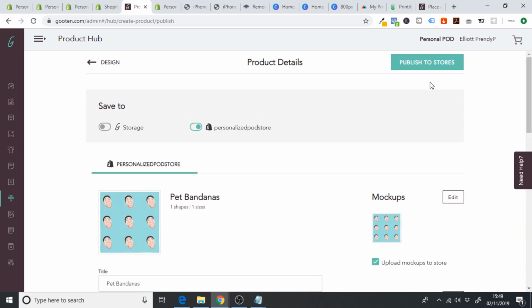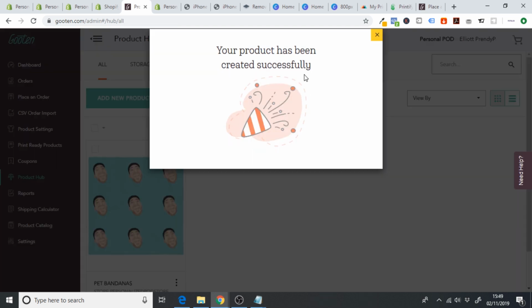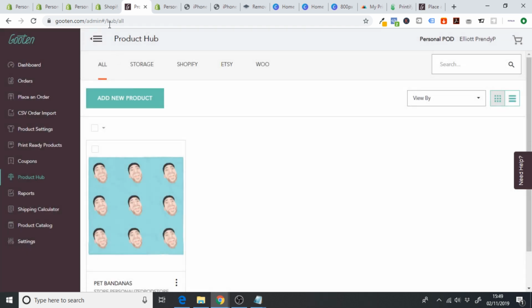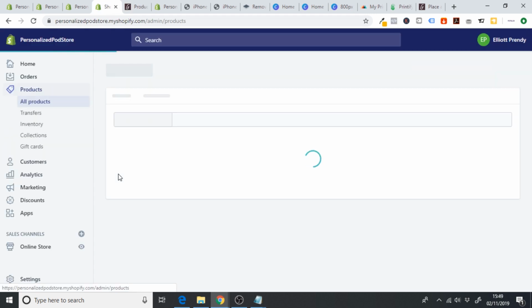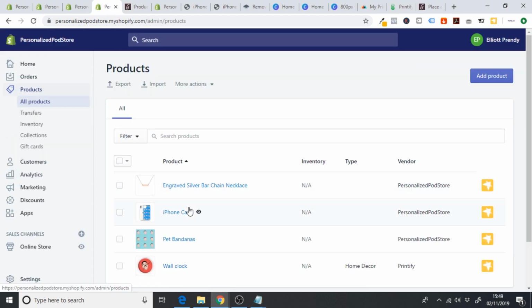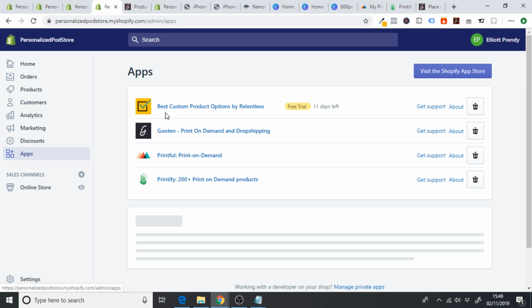So now what we can do is hit publish to stores. You will then see that your product has been created successfully. So we can go back to our Shopify store and click on products now. And then we can see that we have our pet bandana over here. Once again, if we go to apps, we can repeat that process.